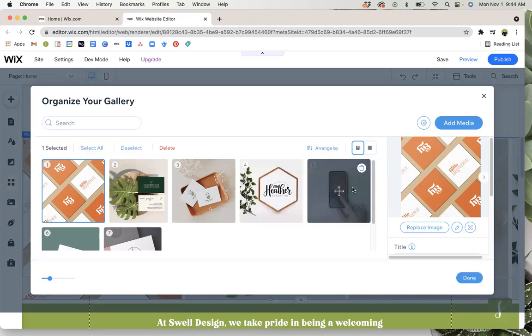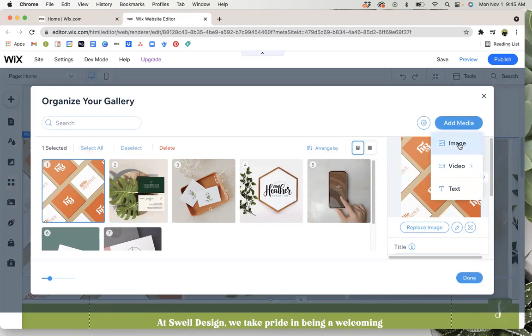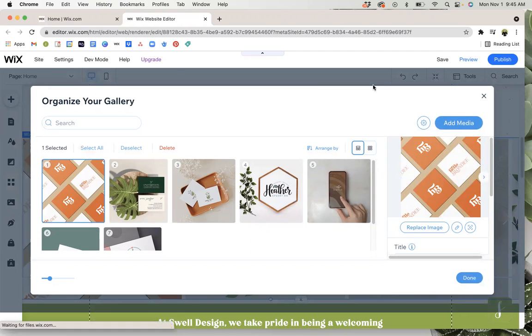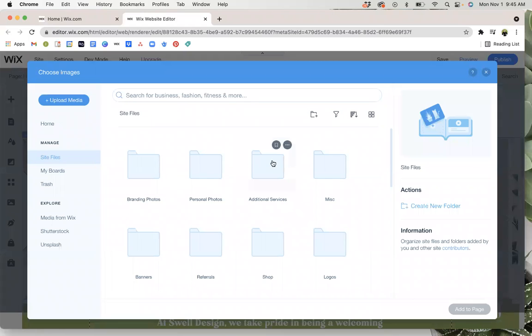But if you want to replace a photo, delete a photo, you can click the trash can. You can add media. When you want to add media and choose image, it's going to open up your gallery, which is a pretty standard thing that you're going to see anytime you need to replace or add a photo. You can add folders. Some of your stuff may already be in folders from when I created it for you.